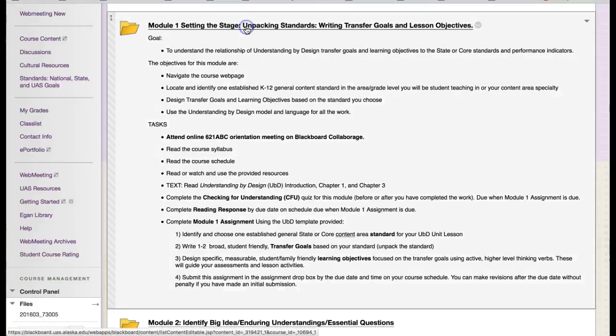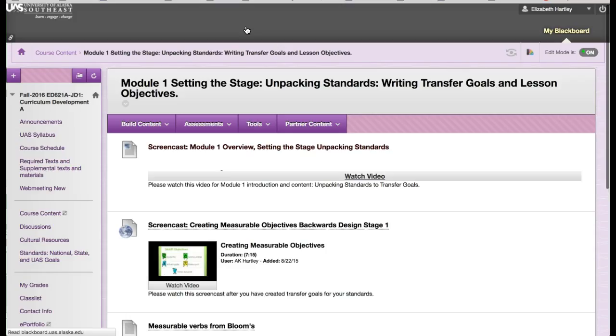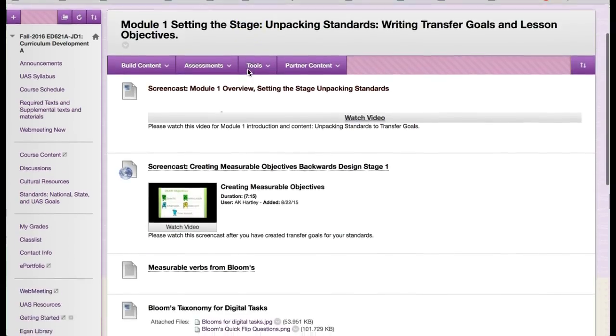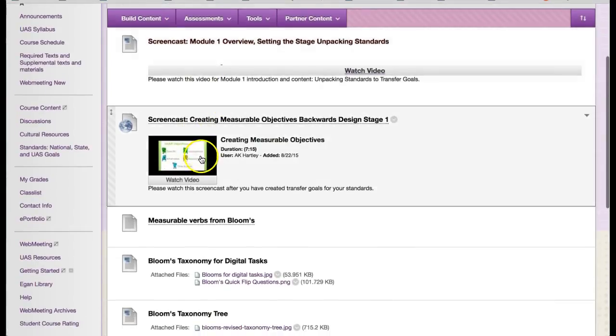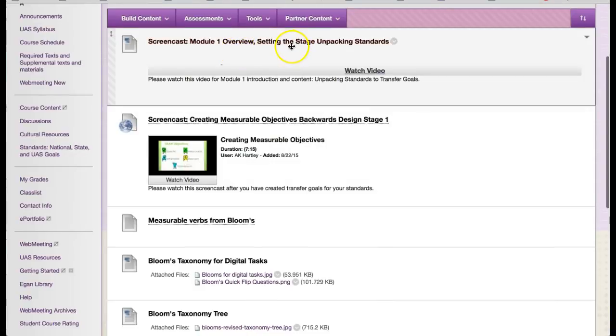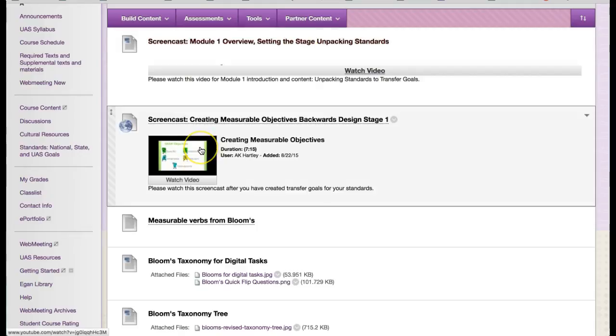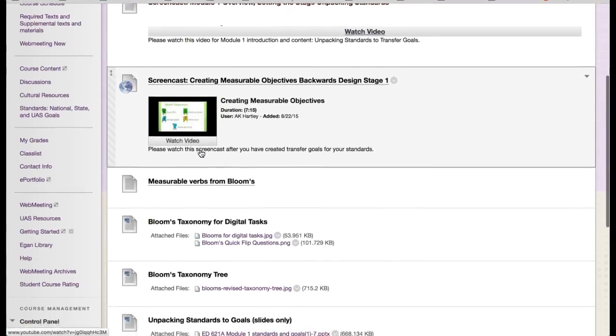So let's look at the material for Module 1. There will be this screencast here for you to watch. There'll be a screencast for measurable objectives as well. So we have two. We have the overview screencast and then the Unpacking Standards, and they're together. And then the screencast for creating measurable objectives here by itself. You want to watch both of those.